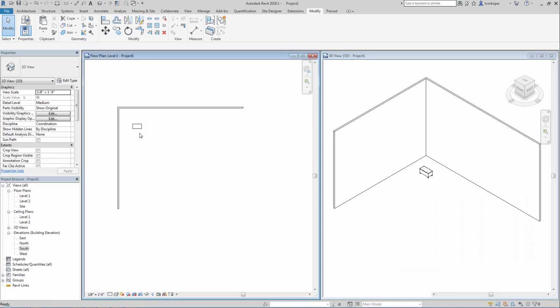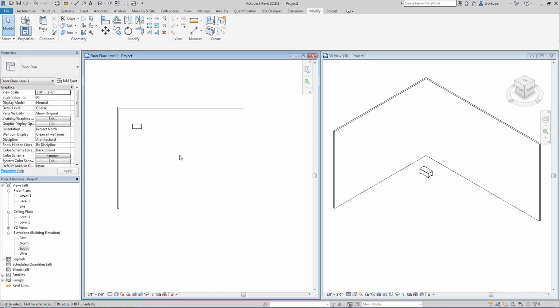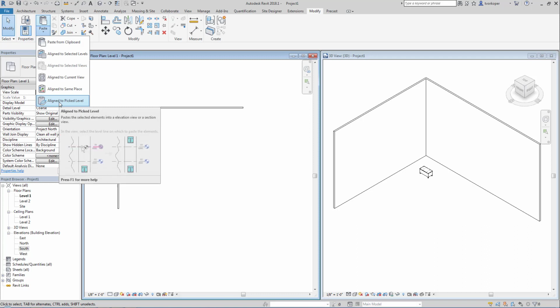So to begin with, we'll select the desk, come to our clipboard, and copy the desk to our clipboard. Now that it is on our clipboard, we're able to paste it in many different ways. If we look at the drop-down menu, we can paste from the clipboard. We can align it to selected levels as we paste it, we can align it to the current view, or we can align it to the same place. We can also align it to a picked level.